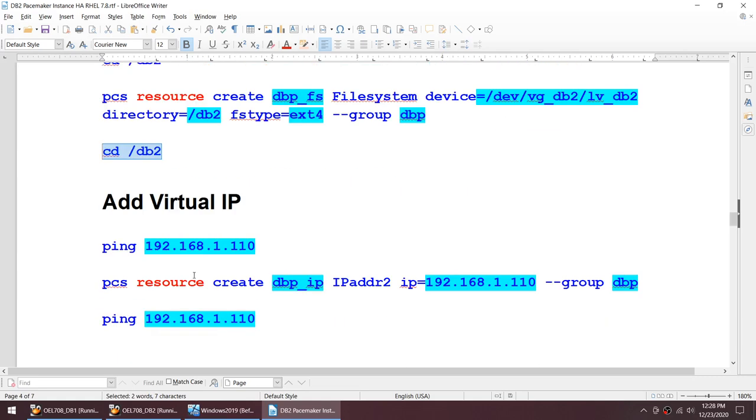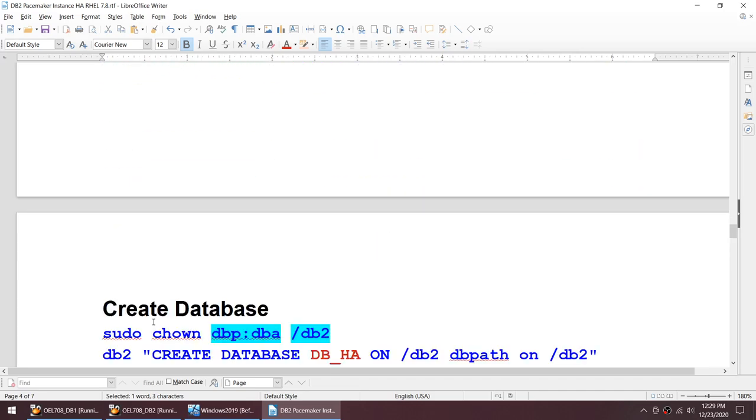Then we will be adding a virtual IP. Before adding the virtual IP, I will show you that we are not able to ping that virtual IP. After adding the virtual IP, we should be able to ping it. This is the virtual IP that we will use so that we can connect to the database even if the instance fails over from one node to another.